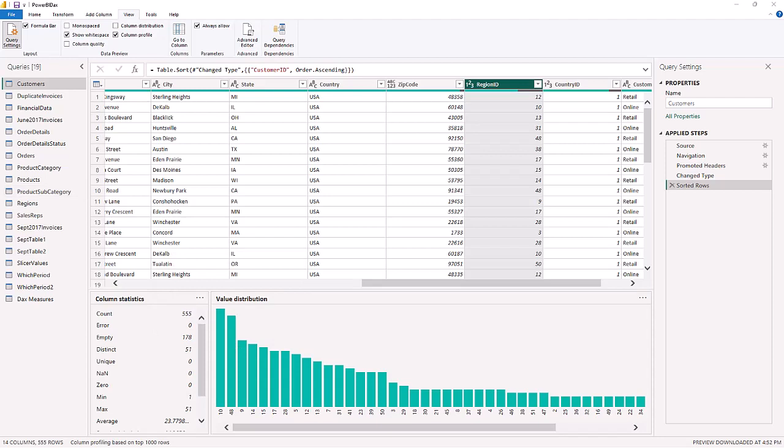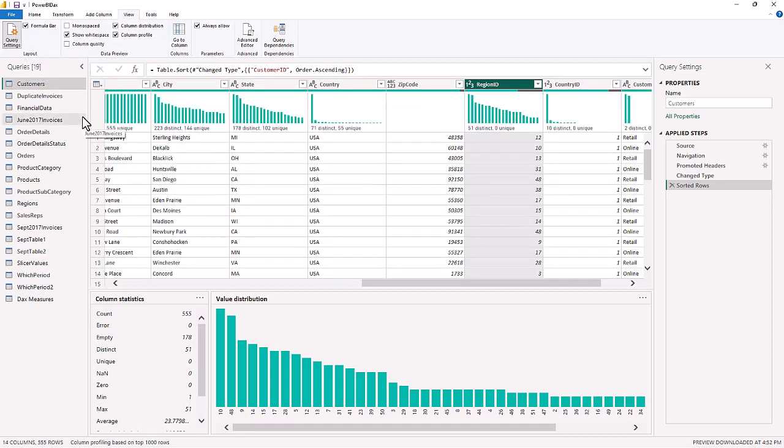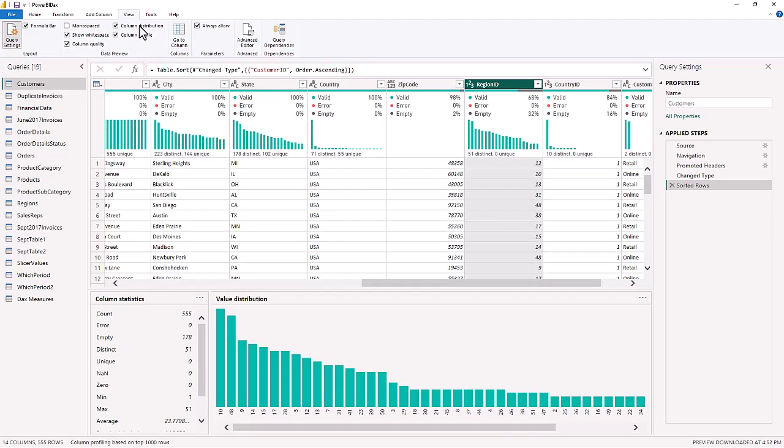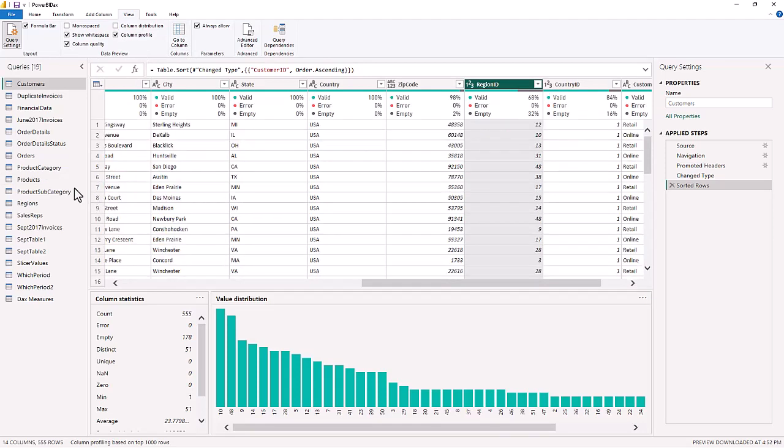So when you're looking and analyzing a data set, you'll want to look at your column quality, you'll want to look at your column profile, and you'll want to look at your column distribution. The column distribution, again, underneath the names of the columns, it will actually show you, when you check on that, the frequency and distribution of the values of each of the columns. And you can also filter by value. So if you want to take a look at the column quality, you could also take a look at that as well.